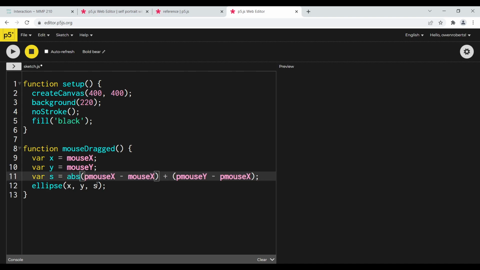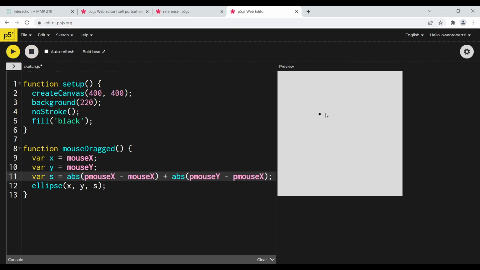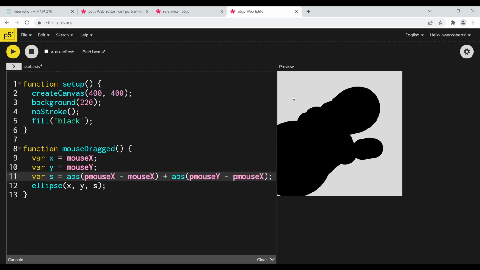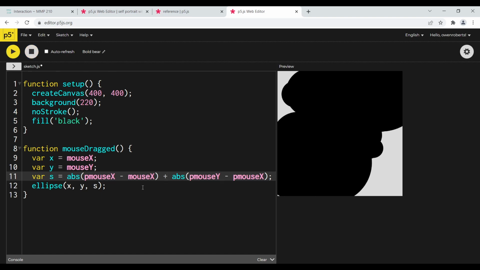I can just use the absolute value. So I'll use abs. That's a function in p5 that gives me the absolute value. And I'll just add that in front of both of my groups. And so now it should be more even, although it's just very large. So let's also divide it by something. I'll divide it by like 10.